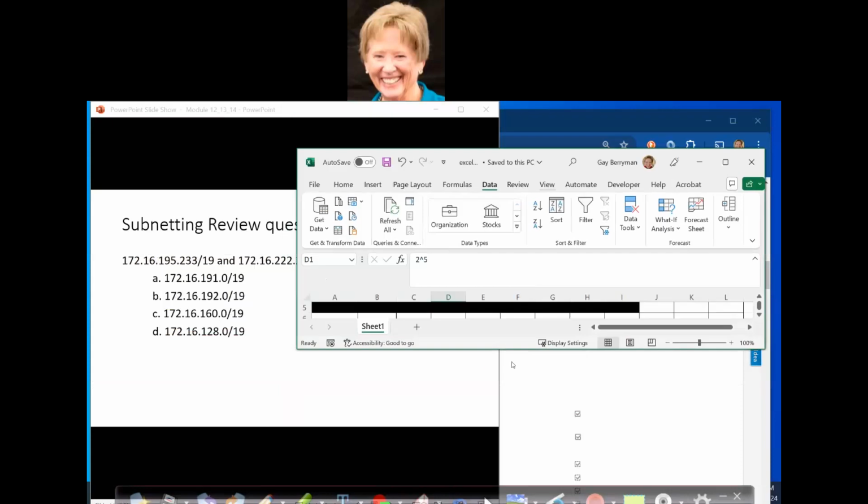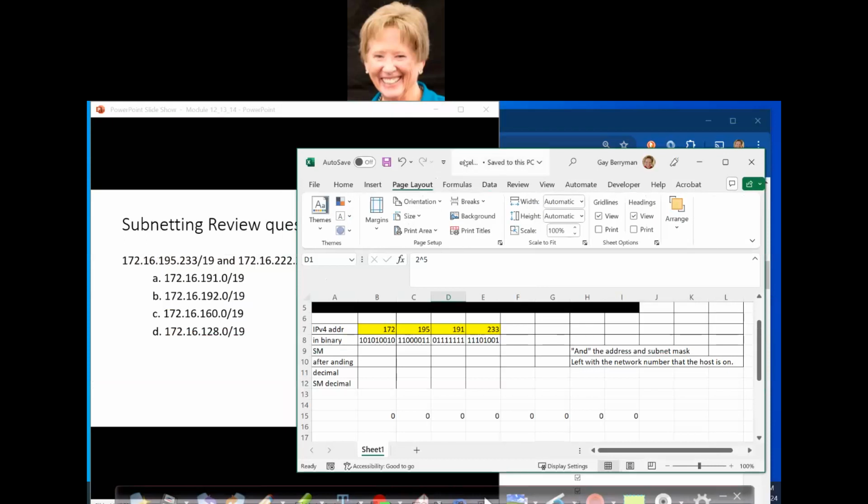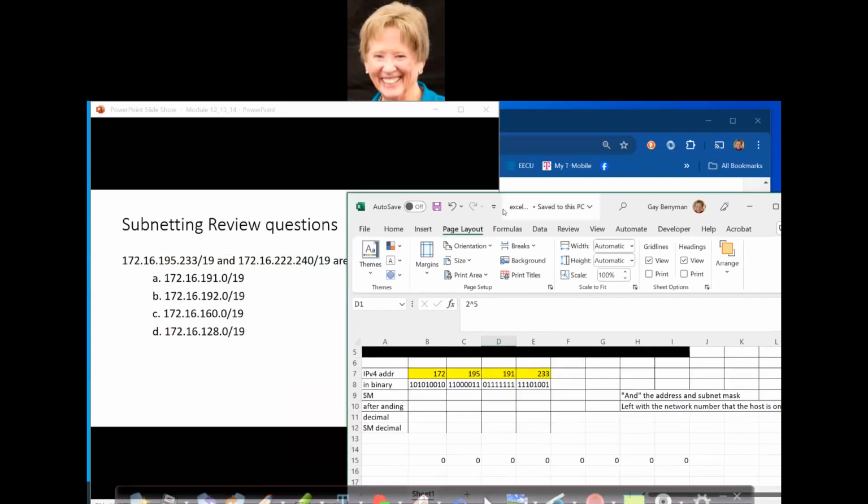Okay, so just a review in subnetting so that we refresh ourselves. So we have these: 172.16.195.233 and 172.16.222.240/19. 19 means that the subnet mask is using the first 19 bits. So the subnet mask is going to be 11111111, 1111. That's 16, 17, 18, 19, 2, 3, 4, 5, 6, 7, and all zeros.